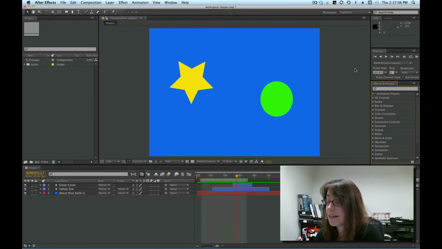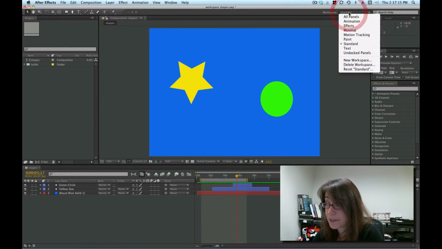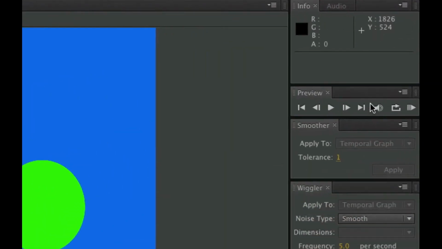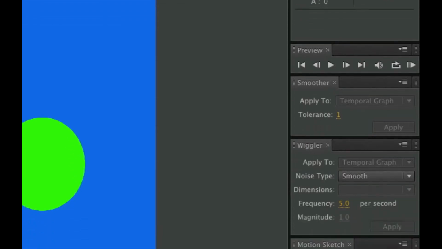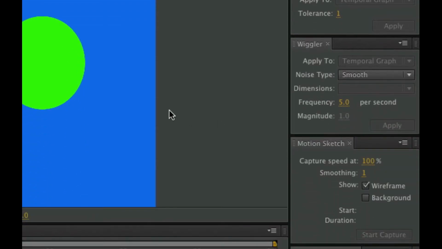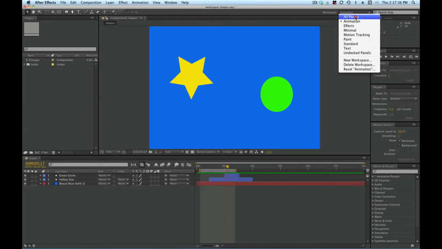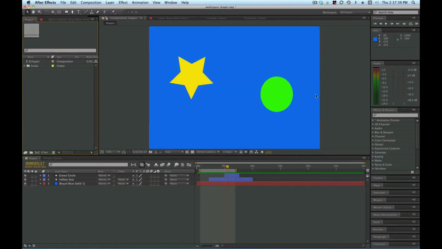A couple of things to talk about in terms of how to modify the application window so that you get access to the kinds of things that you need. You can obviously come up here to standard and grab onto something else, say animation, and then you can see that we still have the composition and the timeline and the time graph and the project, but over here we've got a couple of different sorts of tools that are more relevant when we're working with some animation effects inside After Effects.